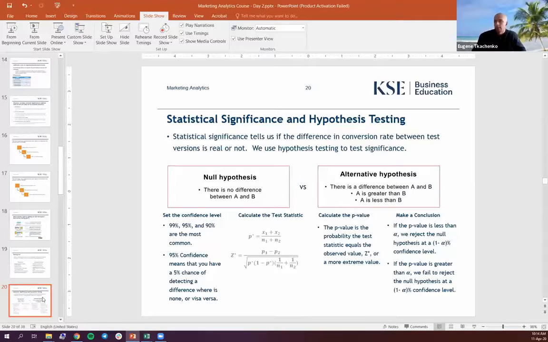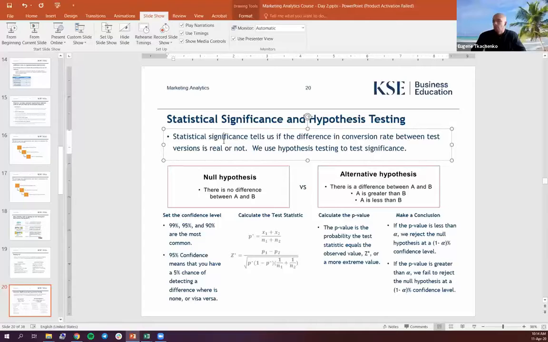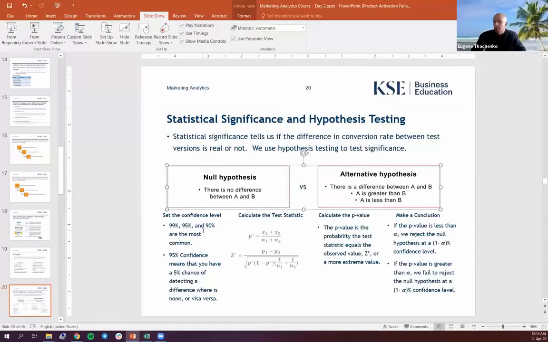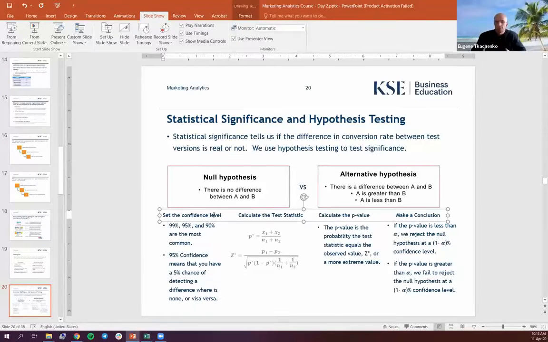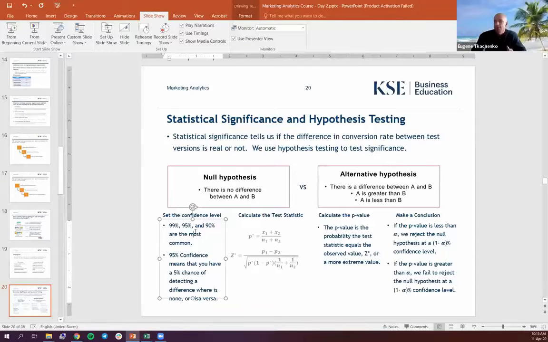But anyhow, we are all looking for statistical significance that will tell us whether the difference in conversion rate between the test versions is real or not. So we use the hypothesis. If you have run or analyzed a test before, the simplest one, the Student's t-test, we are all interested in the confidence level.